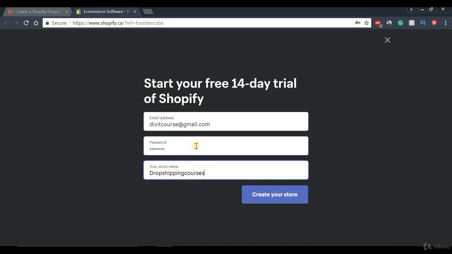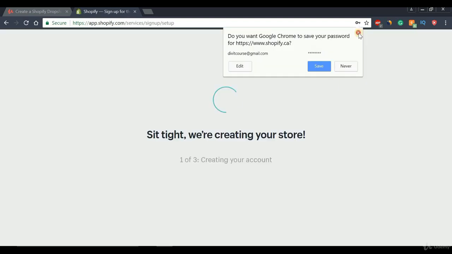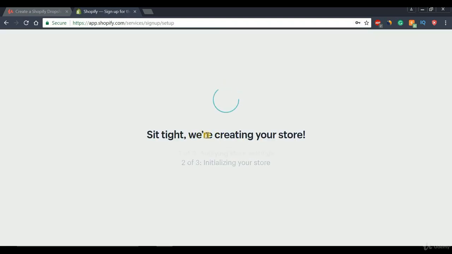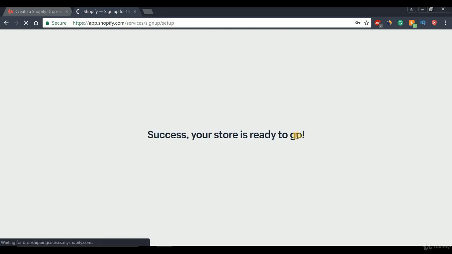Once you have your store name and password good to go, we can press this Create Your Store button. So let's do that, and let's give it a second while it loads. So there we go, guys. We can see that Shopify is now creating our store for us. It was really that simple. It took about 2 to 3 clicks.